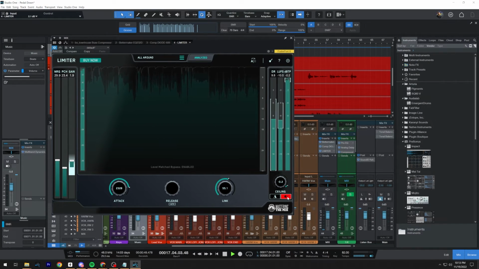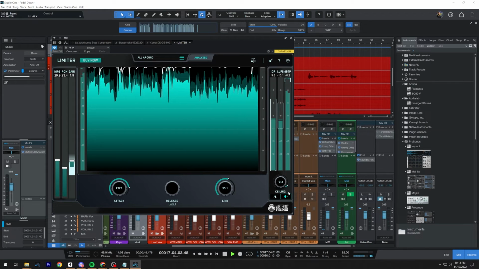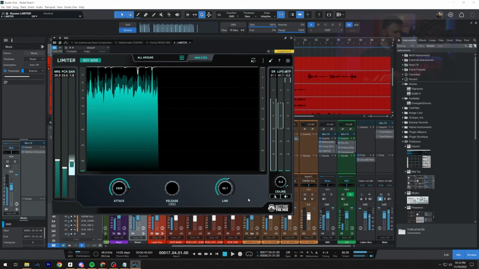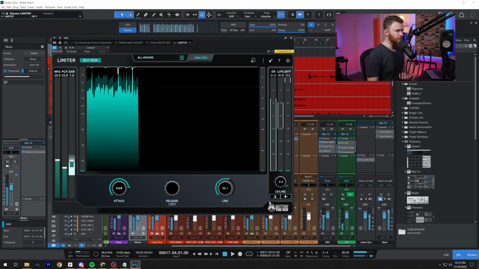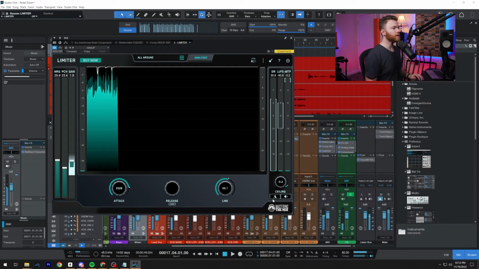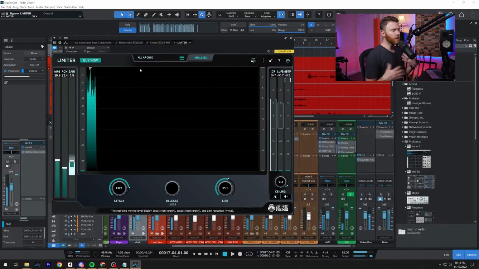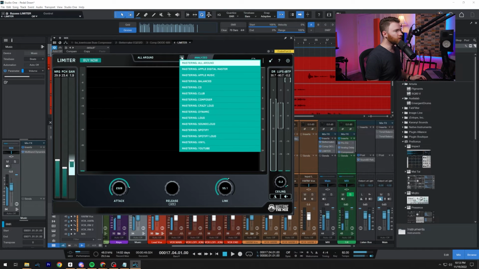Okay, we used our bypass. You listened to the delta or what was getting limited. Now, again, we've been doing this in the all-around mode. If we were going to adjust this, and maybe we're going to go with the Spotify loudness, which you shouldn't anyway, but it's in there anyhow.